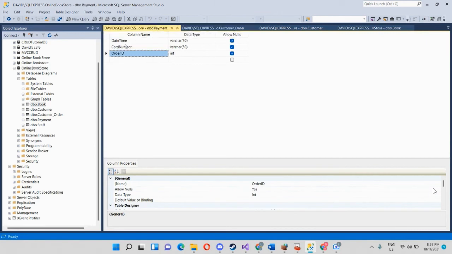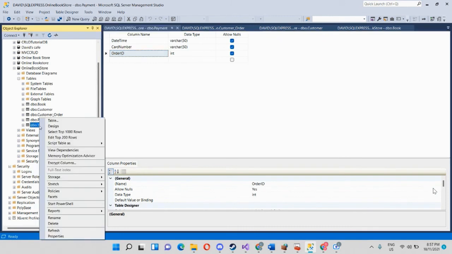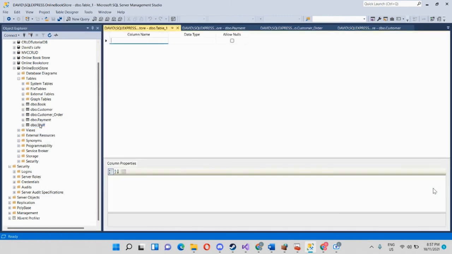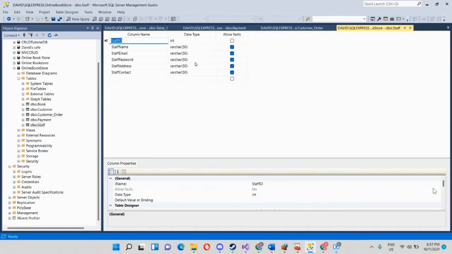So the next one we will look into is the payment table. As you can see, inside the payment table, there will be a non-primary key, and then it will have date time, card number, and order ID as foreign key. The last table we will look into is the staff table. Inside the staff table, it will have the staff ID as the primary key, followed by staff name, staff email, staff password, staff address, and staff contact.